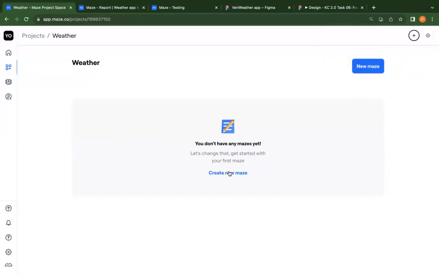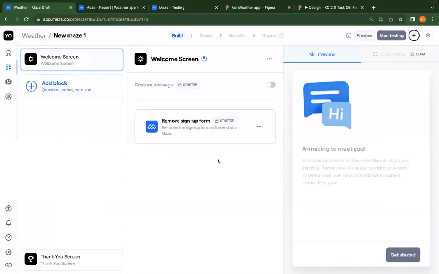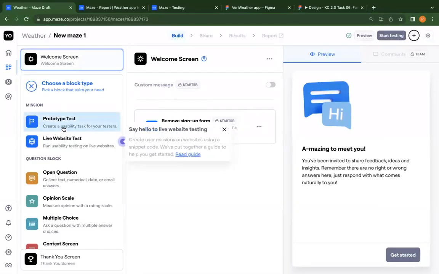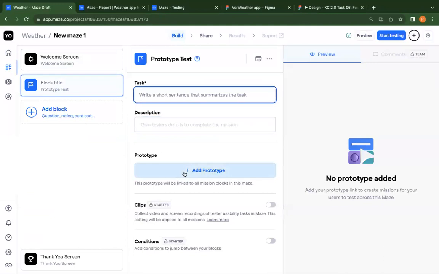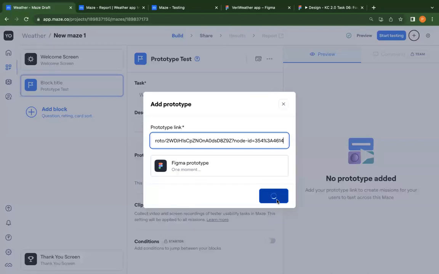Okay, I already have weather, so I can just create a new maze. I'll start from scratch. You already know the process, and we just get to put in what you have to put in. So add a block, live photo type. Let me import it first to see how I'm going to structure my question.